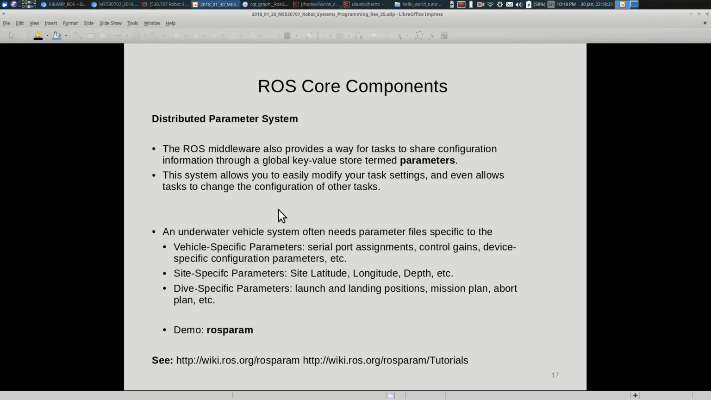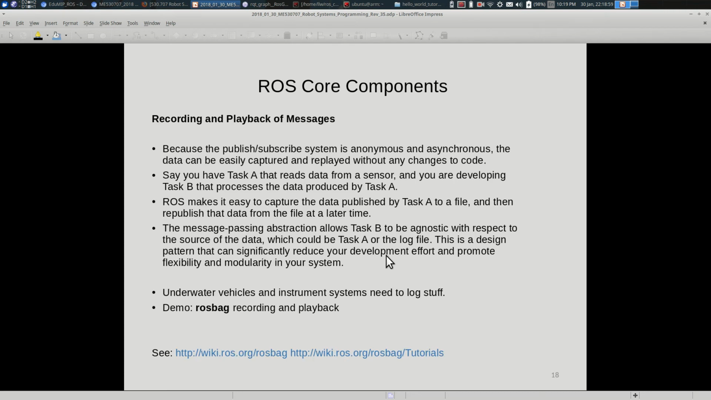So ROS is also a distributed parameter system. I'm not going to spend any time on this, but oftentimes when you run a program, you want to have some kind of initialization parameters. For example, if it's a vehicle, you might want to specify the latitude and longitude of the field of operation, the depth of where you're going to be going, things like that. Other vehicle-specific parameters would be assigning serial ports, UDP ports, TCP ports, or IP addresses. Those are all configuration things that oftentimes you'd prefer not to have hard-coded in your code. And so we'll do a tutorial on parameters this week.